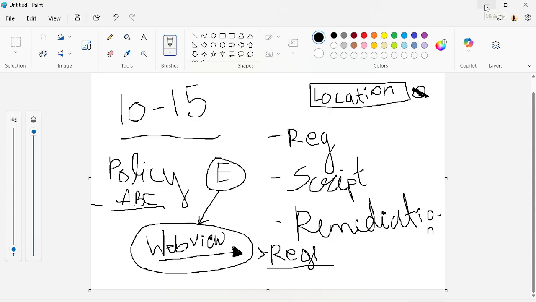Remediation scripts are all in PowerShell. Yeah, PowerShell only. In the PowerShell scripting, I'll be taking it up at last. In PowerShell scripting there are two things: one is remediation and one is platform scripts. There is a difference between platform scripts and remediation scripts.